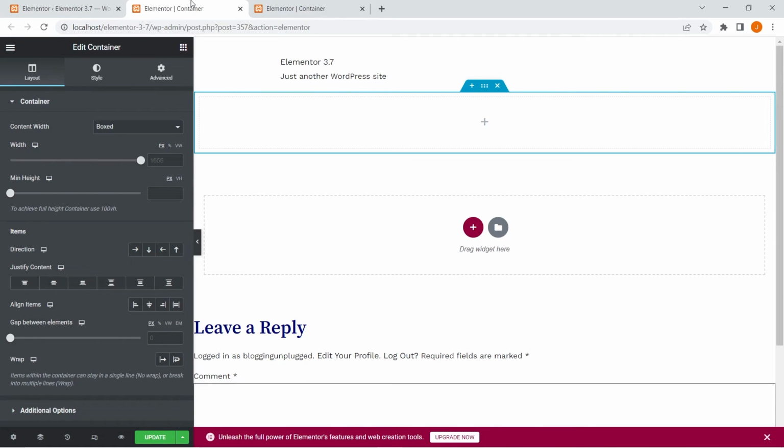Now the last change that you will come across in the container widget in Elementor 3.7 is the default 10 pixel padding that has been added to it. Now this padding can be changed or modified as per your requirement, but this 10 pixel padding has been added to the container widget in Elementor 3.7.